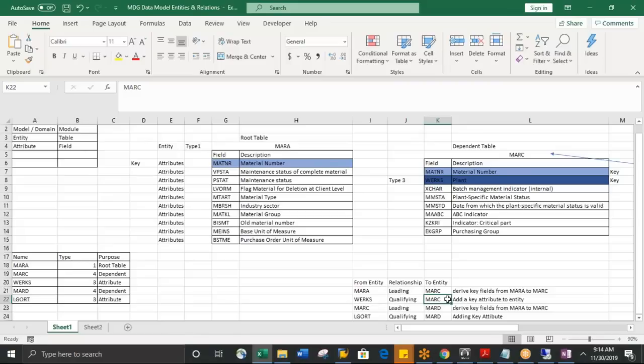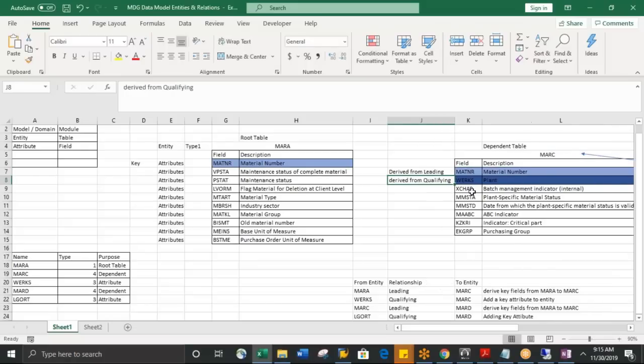Now I can add any number of key fields using the same qualifying relationship. So now I got these two key fields for the Marcy entity based on the relationships. One is derived from qualifying and one is derived from leading. And the rest of the fields should be part of my entity.